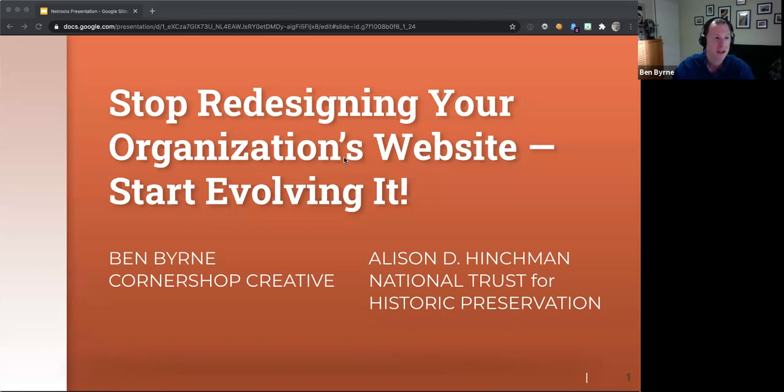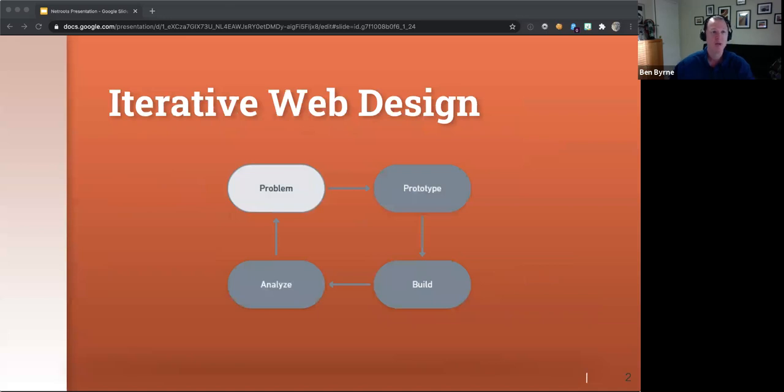So to get started, I just want to talk very simply about what we mean when we say iterative web design, which is what this talk is really about. I've heard it called many other things: incremental web design, data-informed web design, cyclical web design. I don't know that there's a standard name for it.